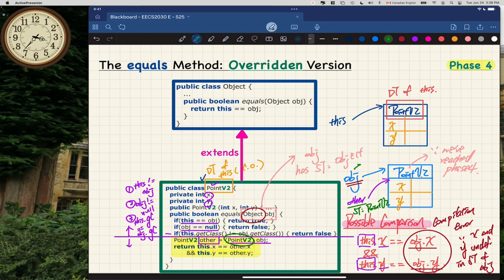And of course, obj here has the static type Object. Again, we got two different references pointing to the same object, but they have different static types. That's really something new for you guys to know today. So once we got this, we can do other.x, other.y. Now it'll be okay. But if you say obj.x, obj.y, it's not okay. Let's do a final annotation, and then we can look at some example. The other over here has the static type point v2, which is fine.